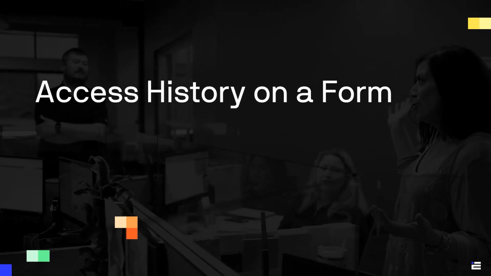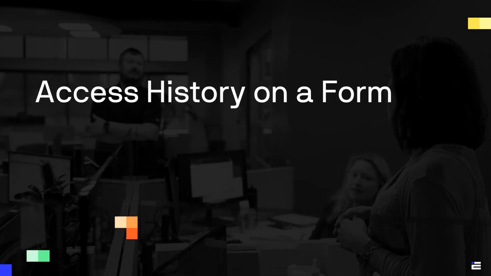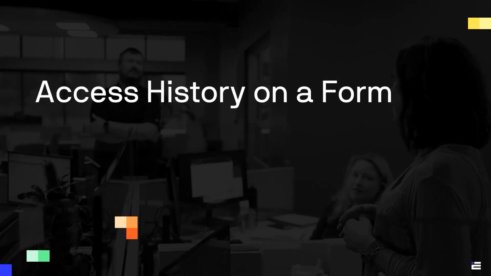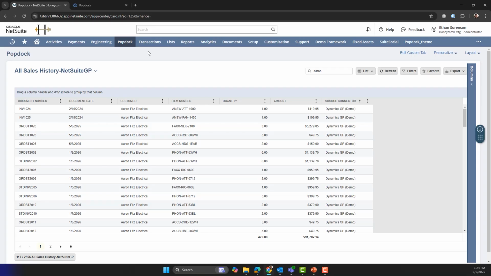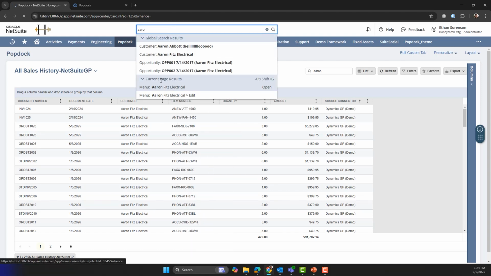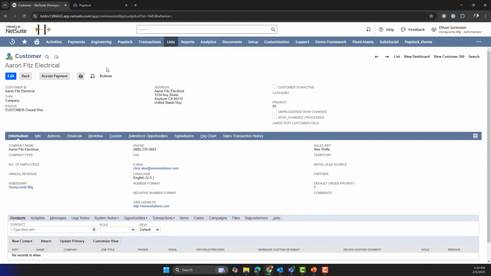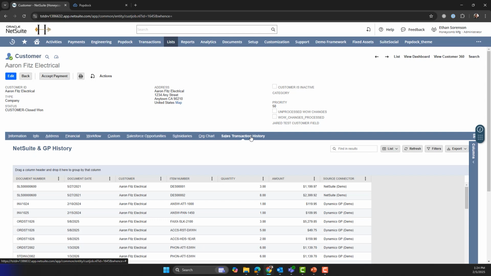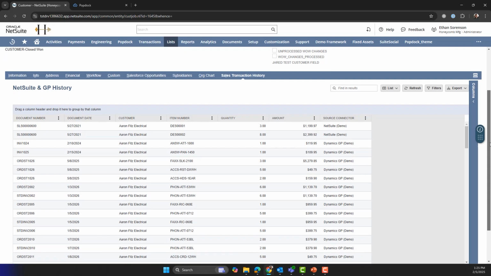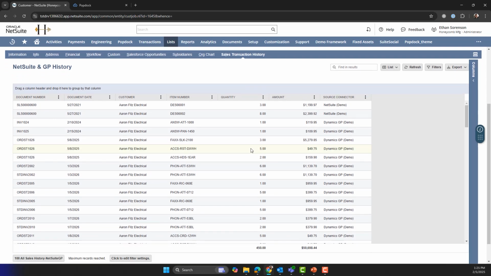You can take data access even further by adding a GP list directly onto any NetSuite form. If I search for my Aaron Fitz electrical user, on the customer form, I have a sales transaction history list showing me that combined report of all of my historical data combined with my new NetSuite data.